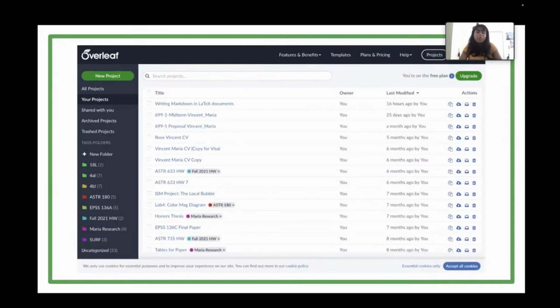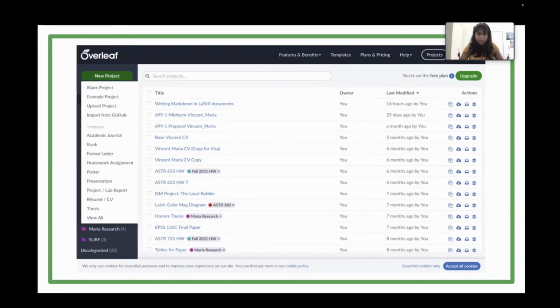For those of you who used it before, please be aware Overleaf has recently come with some more updates. So it looks a little different than it did maybe 2 months ago. This was a screenshot of LaTeX that I took quite some time ago. This is what it looks like.